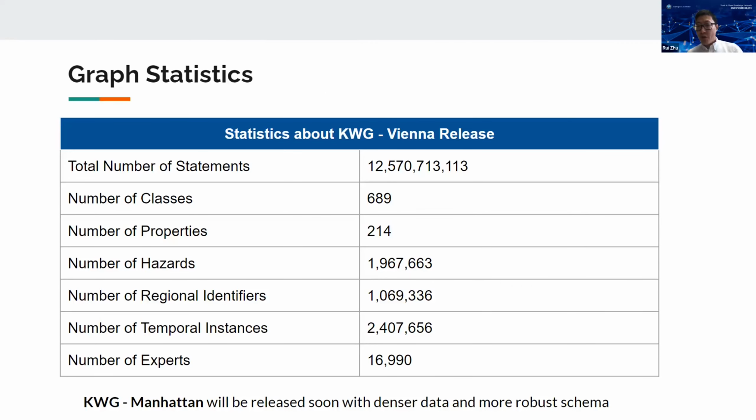And to give you an overview of the scale of our current knowledge graph, here is a table we generated. We are using an agile approach to develop our graph, meaning that we keep adding new data and developing new schema, and our graph evolves with new data added in, and we have different releases. So far, we released our first one, which is called the Vienna release. And in this version of KnowWhereGraph, there are in total about 12 billion statements about the environment, about the places, about the agriculture, and so on.